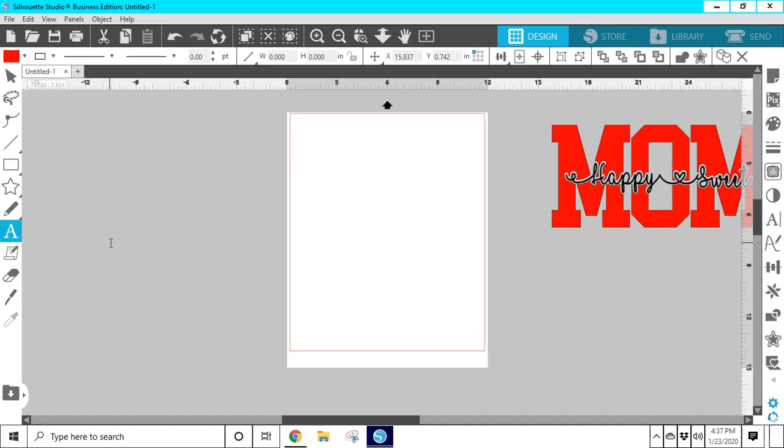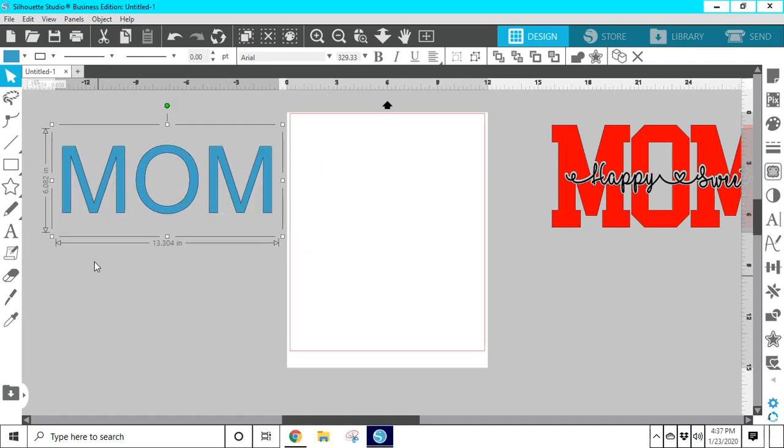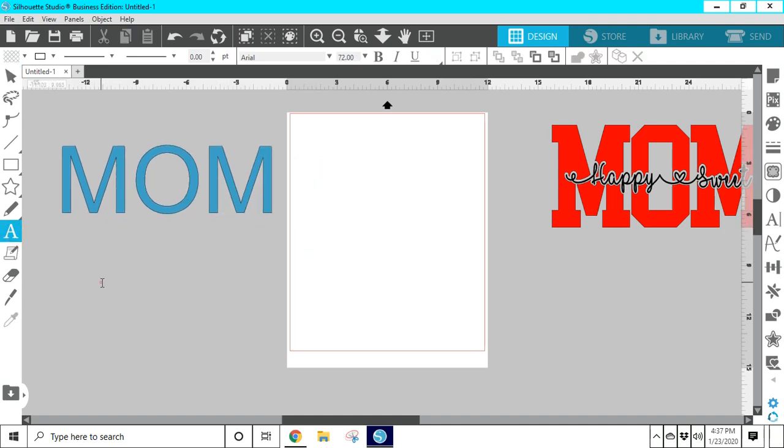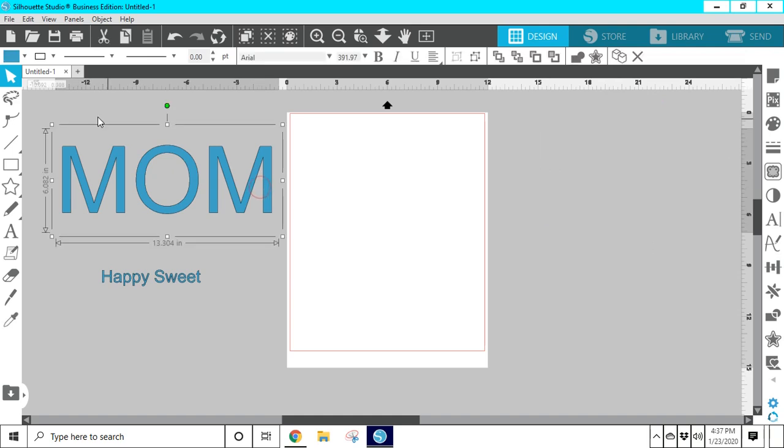I'm going to go over to my font panel and type in mom. I'm going to make her a little big so you can see it. And then I'm going to type in our two wonderful children, Happy and Sweet. Yep, those are our children's names. Okay, so I'm going to delete this, and I am going to make this red.